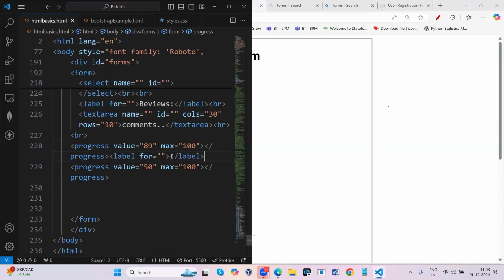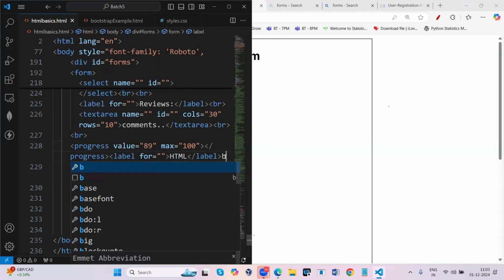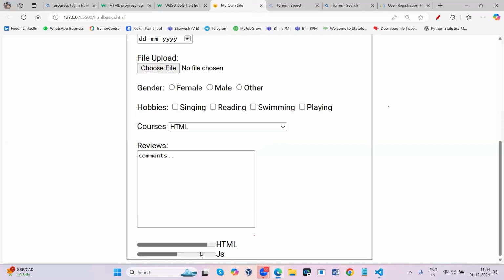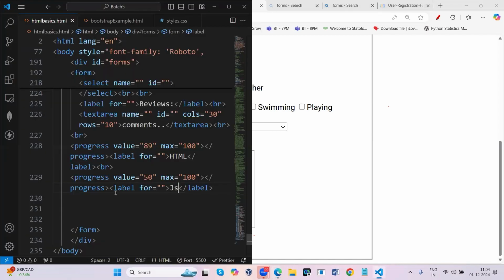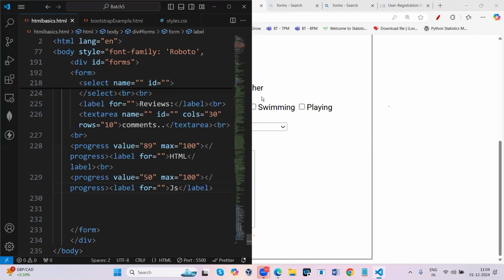So after this, I'm going to give here HTML, I know this much, and go below and come down, and I know label tag, and I know JavaScript 50% like this. Now you can see them side by side. Correct? So if you want stylings, you just provide the stylings based on the IDs that you give, and you can make that possible. Okay, so you can make the progress.